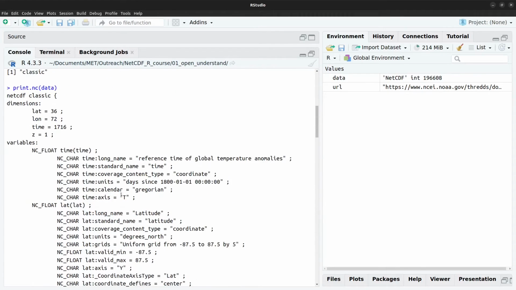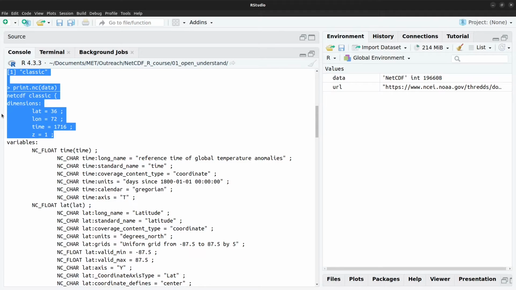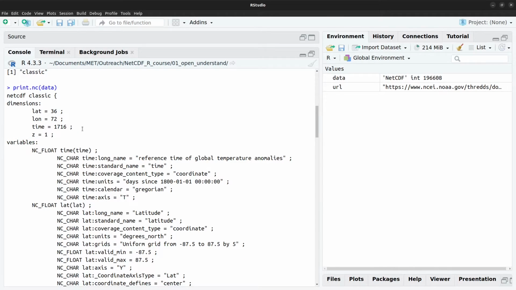If we look at the dimensions first, the dimensions tell us about the shape and size of our variables. We can see that there are 36 points of latitude, 72 points of longitude. Note that this doesn't tell you anything about what the values for these dimensions are, just how many values you have.